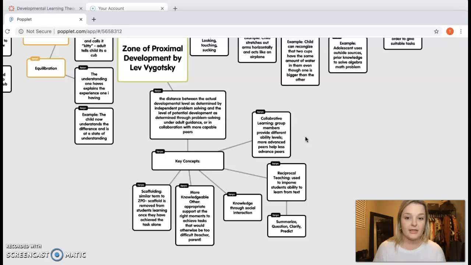This is defined as the appropriate support at the right moments to achieve tasks that would otherwise be too difficult. And I think this is cool because the more knowledgeable other does not always have to be the teacher or guardian. It can actually be a peer to the student who maybe understands something a bit better. So that kind of comes into knowledge through social interaction.